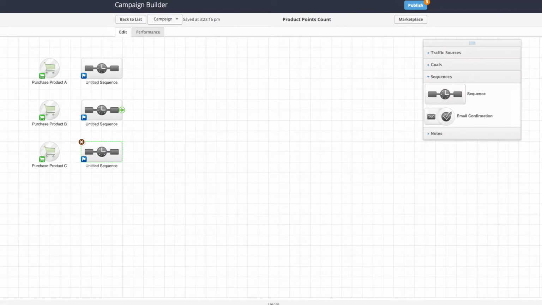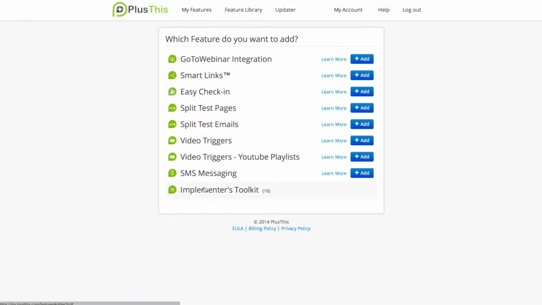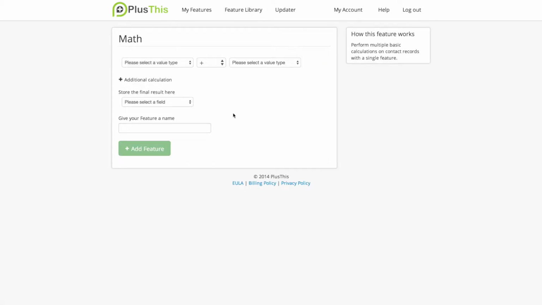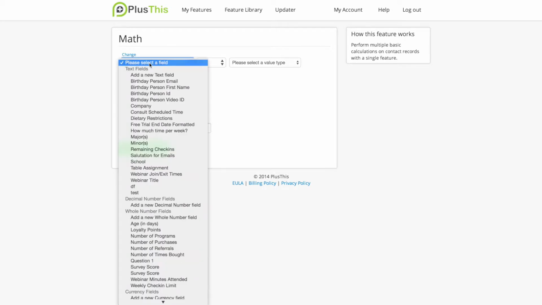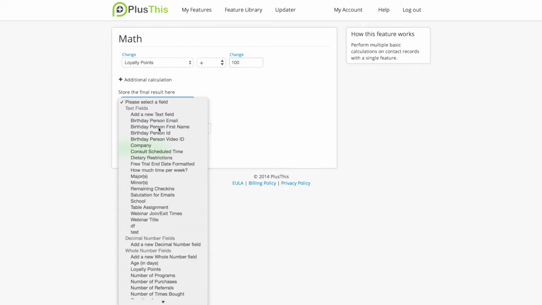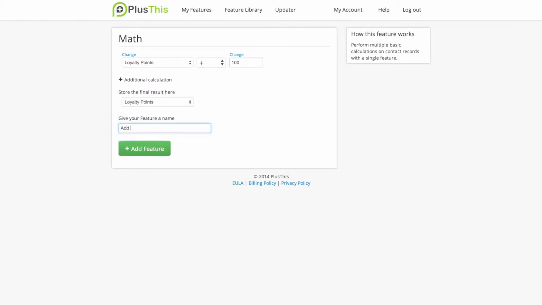Okay, so we're going to go into plus, to the feature library. We're going to go to math function. We're going to add 3 math features. So we're just going to take the value in the field that we have, which is loyalty points. We're going to go down to the whole number fields, loyalty points. We're going to add 100. And then we're going to store the results back in that loyalty points field. Okay, so this is going to be add 100.